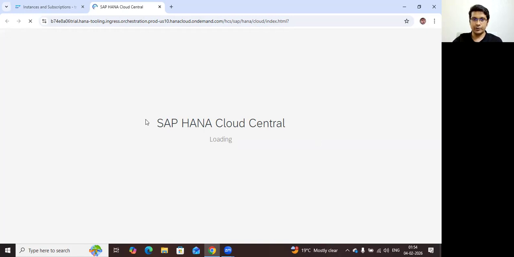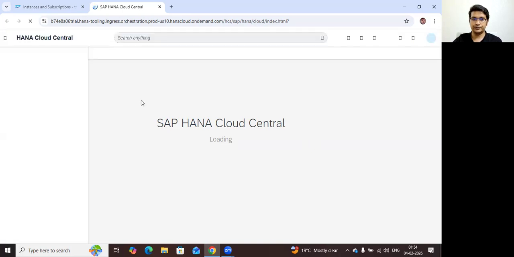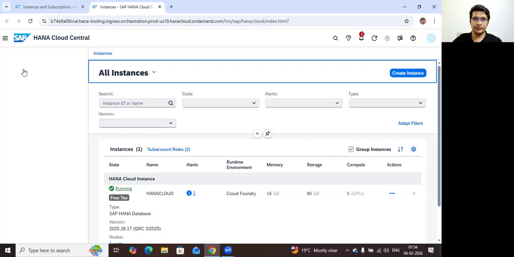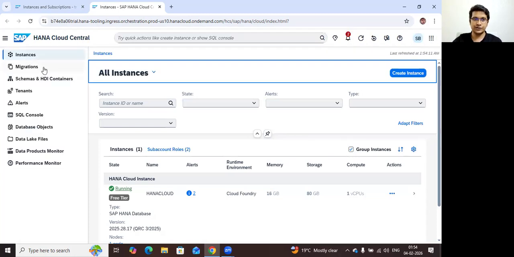So now it is getting opened, and you will see that there are a few options on the left side called instances, migration, schema and HA, container, tenant, alert, SQL console, database object, data lake files, data product monitor, and performance monitor. We are interested in instance part, so click on instance. In my case, I've already created an instance.